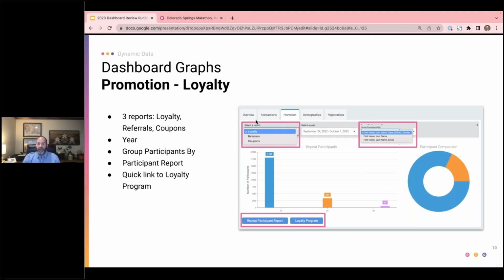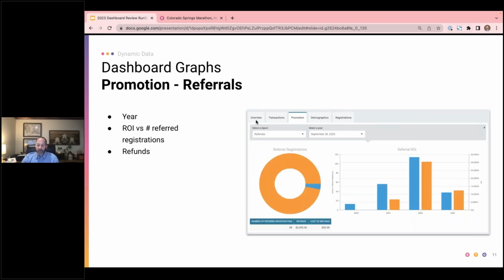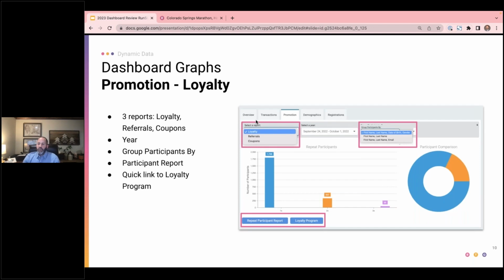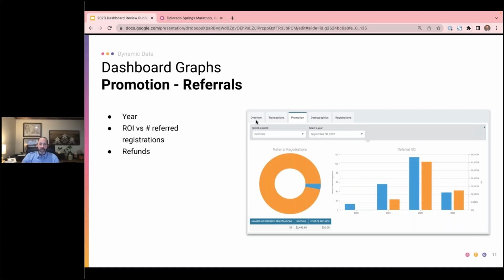And when I click down here, there's a couple buttons. The one on the right, loyalty program, takes you to inside of the RunSignup dashboard where you can configure a loyalty program, which we won't go into depth today, but you can always reach out to your account manager or info@runsignup.com if you want to ask about that. But if you click on repeat participant report, excuse me, let me get back there, that's going to show you the actual names of people and the number of years that they have registered for the event. So I love these quick buttons and these links to just let you dive in deeper and really get the information that you're looking for.